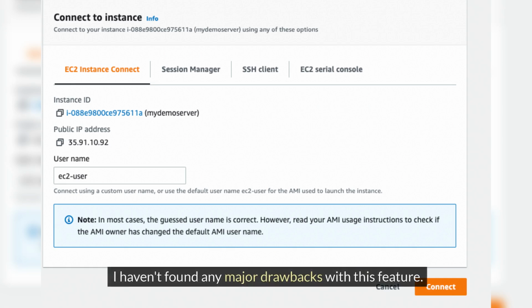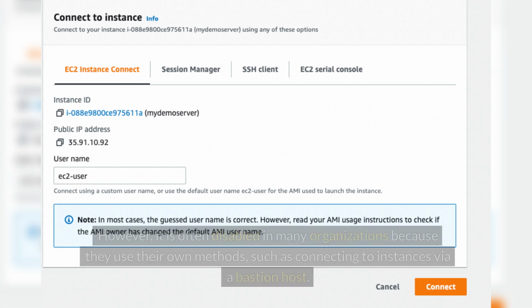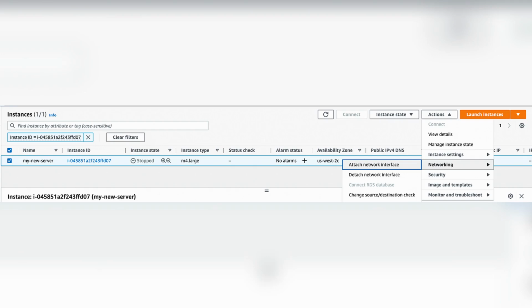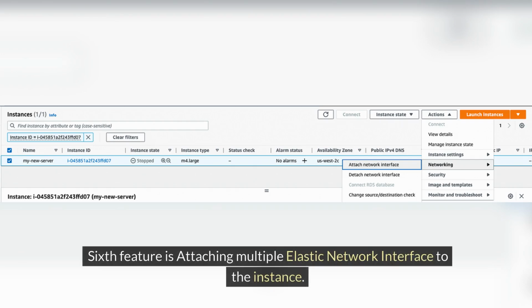I haven't found any major drawbacks with this feature. However, it is often disabled in many organizations because they use their own methods, such as connecting to instances via a Bastion host. The sixth feature is attaching multiple elastic network interfaces to the instance.